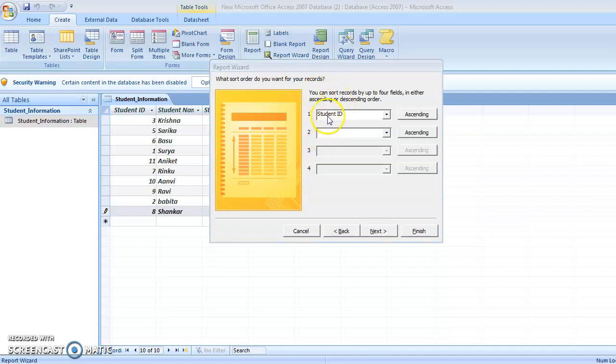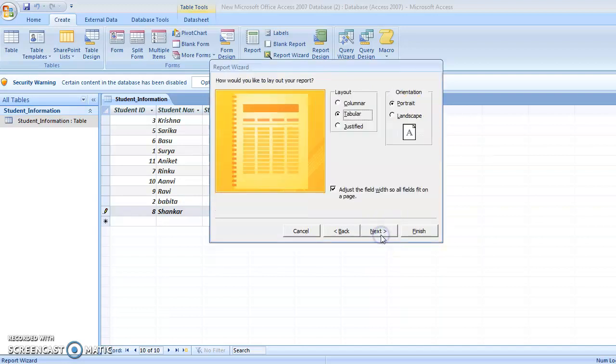After that, the next window appears. Read this instruction. What sort order do you want for your record? So you have to choose the sorting order for your record. For that I choose the student ID, sorted in ascending order. Only one field you have to choose for this. So click on the next option.